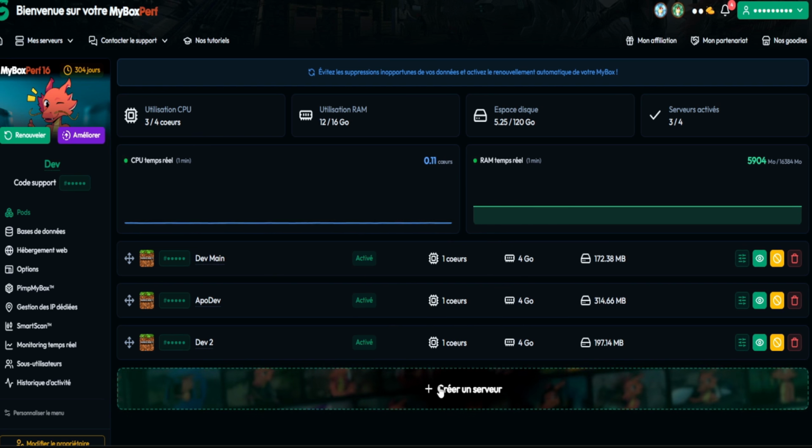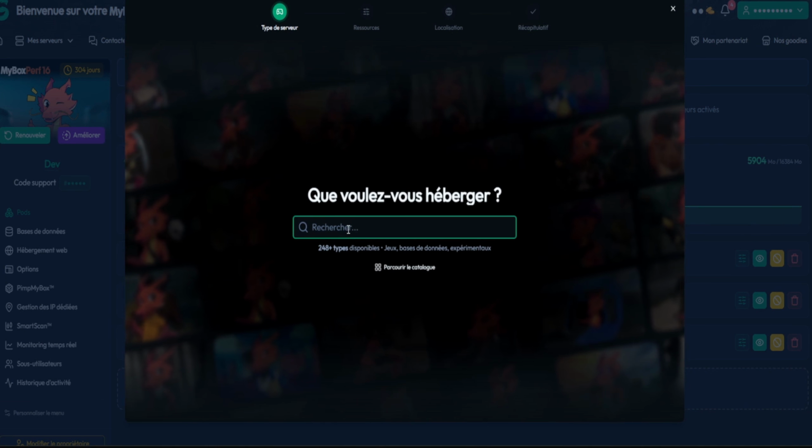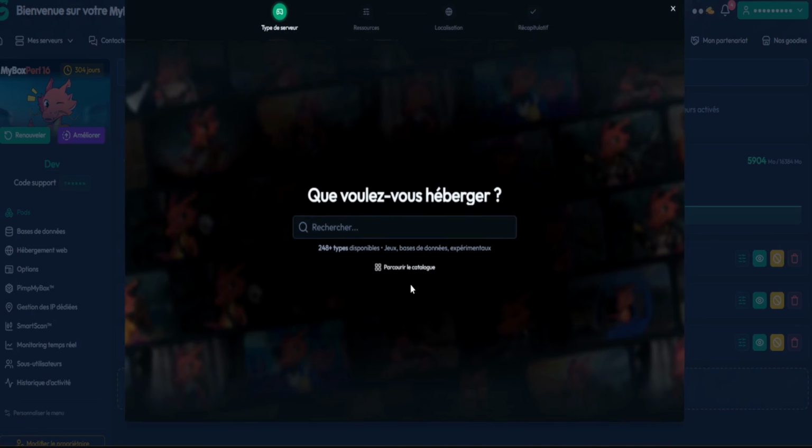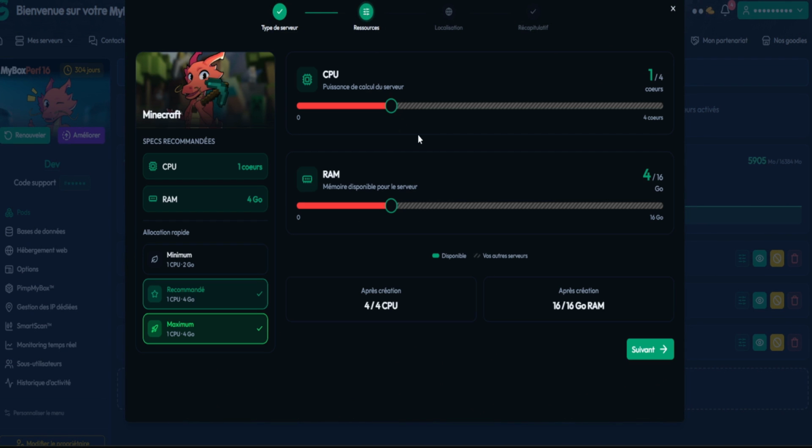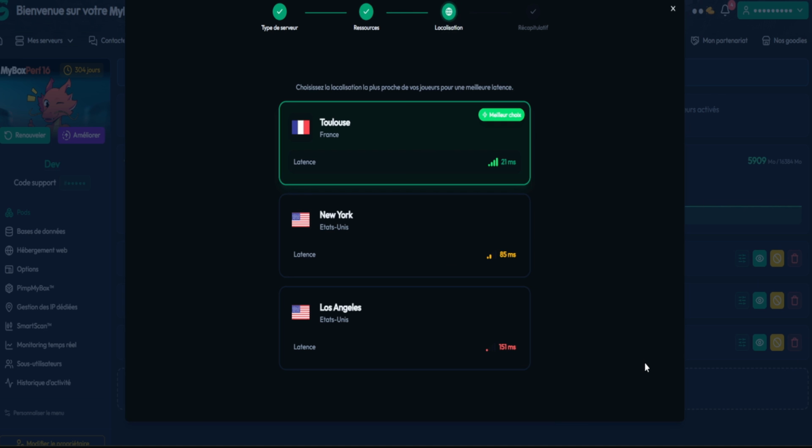So let's get started. We're going to create a new box for my video. So we're going to go to the tab right here, create a server. Here, you type Minecraft. You can type any other game name if you want a different game. And here you'll be able to, just like that, directly choose the amount of RAM. So I only have 1 core left available and 4 GB of RAM since I've used the rest for my other servers. But basically I can just pick whatever I want.